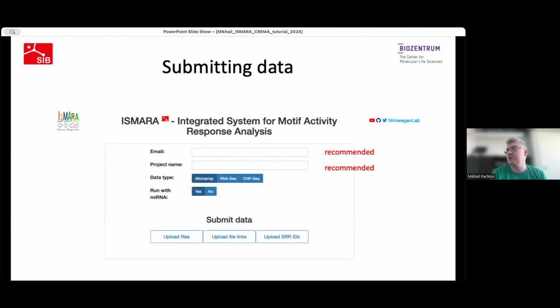The second field is the project name. It's also optional, but again, it's strongly recommended, especially for people who run multiple analyses on ISMARA. The project name will later help you to distinguish between results pages, because on the result page, you can see the project name on the top. So you're not going to mistake one analysis for another one.